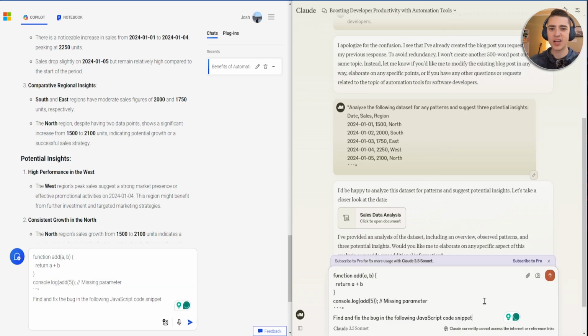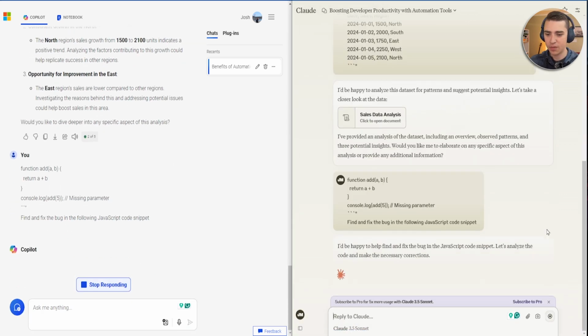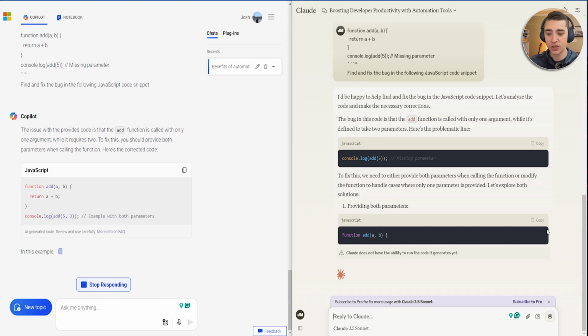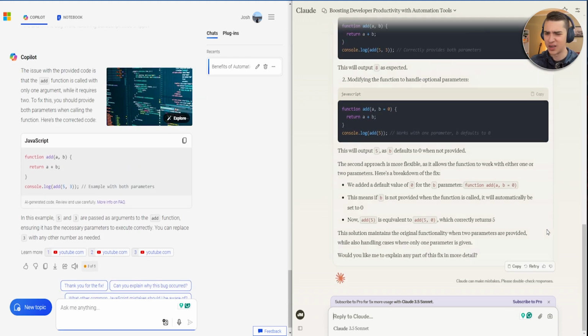Now, our third prompt here is actually looking at code. How exactly does it do when looking at the code side of things? So we're going to submit this for both of them and see what we get. It's just got a simple function that says find and fix the bug in the following JavaScript code. So let's see how either of these go and expand it. Oh, we've actually got an image for Copilot there.